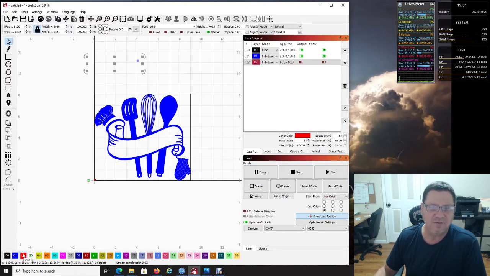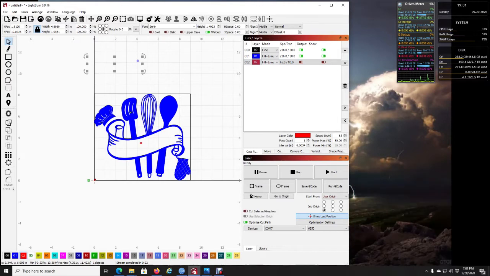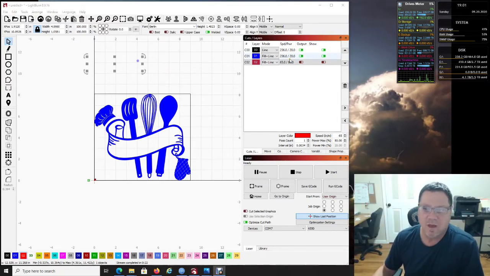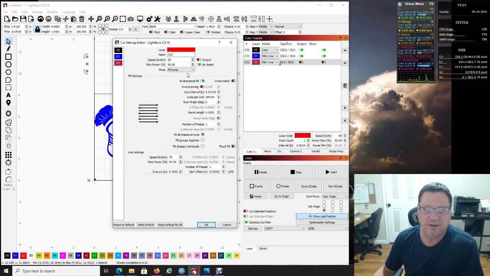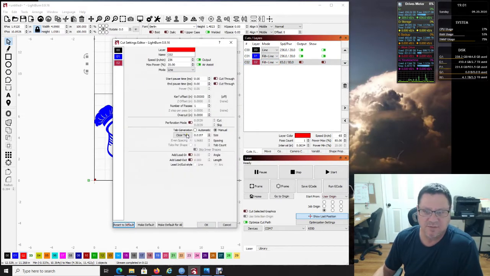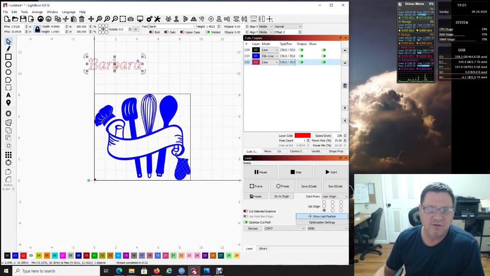So now that we have it on number 2, you notice it disappeared. That's because it had some other stuff on there previously. Okay, so let's double click on that layer, and let's click reset to default, and then we'll click OK. And you'll notice it comes back up here, and now it's on a separate layer.